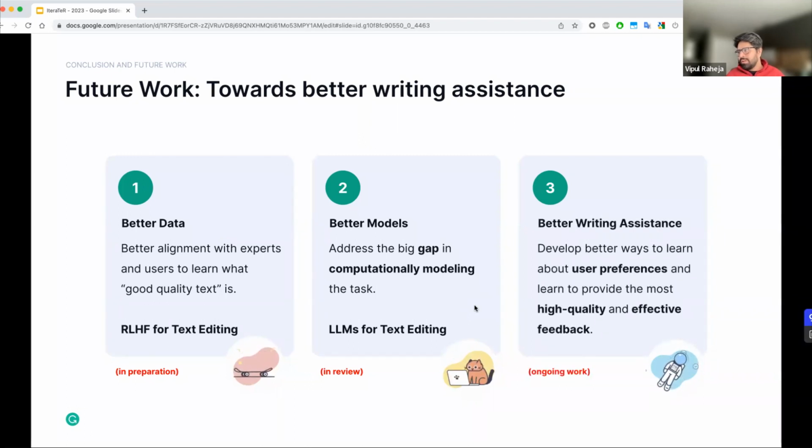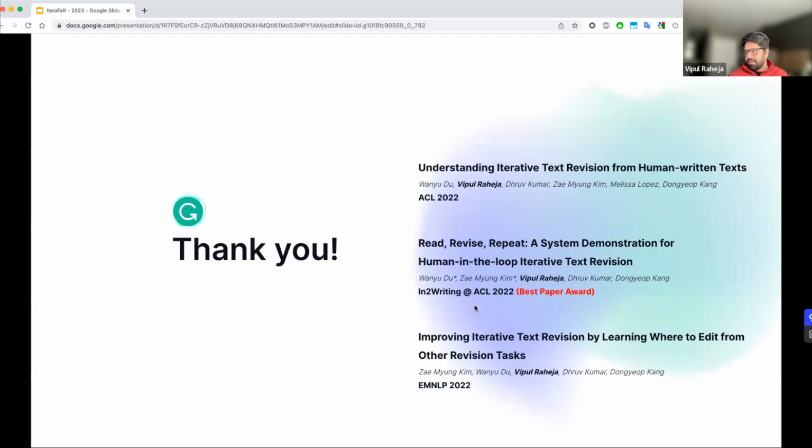And finally, how can we develop better ways to learn about user preferences? This is linked to the first one, but this is more focused on better user interfaces, so as to provide much higher quality feedback in the process of iterative text editing.